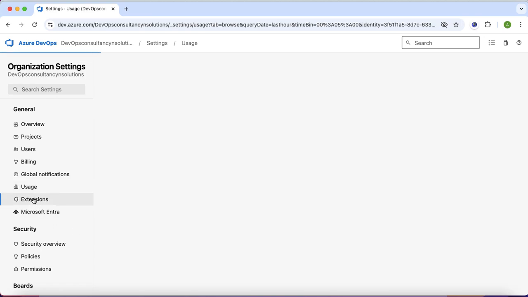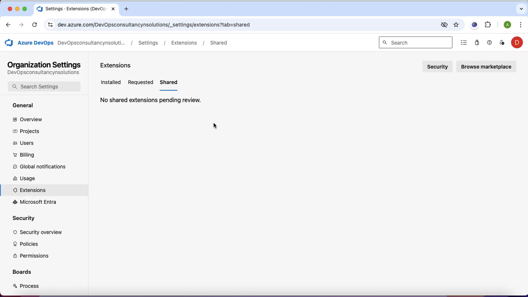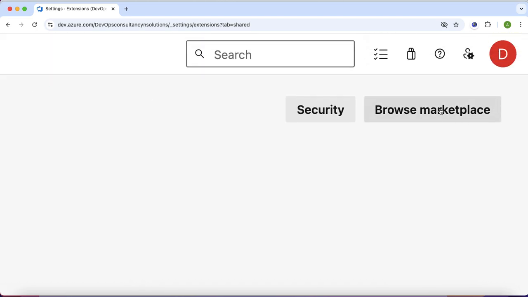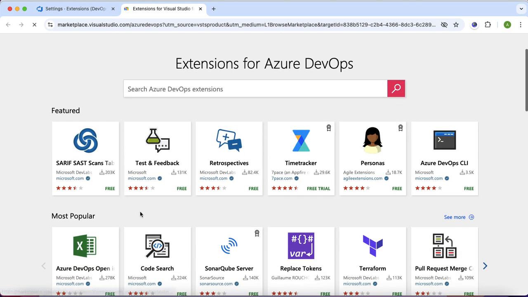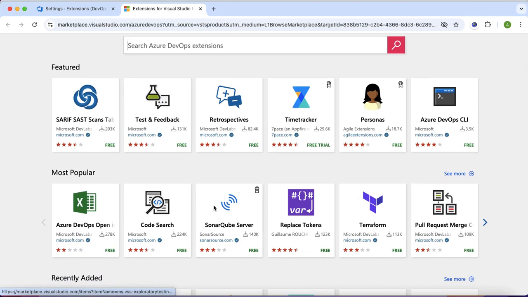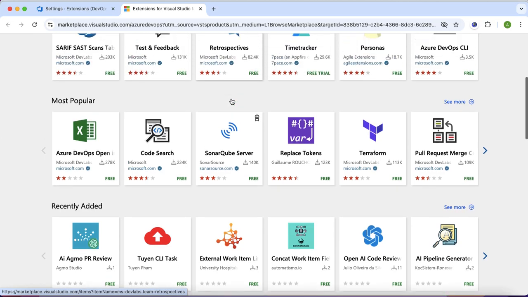And next is the extensions. Right now I don't have any extension. If I click on browse marketplace, which is on the top right corner, it opens a new window. Here there are different extensions available. I can select any free extension and install it, like Test Feedback or the Terraform one or Azure DevOps Open in Excel or the SonarQube server, or even Azure DevOps CLI, based on my requirement.